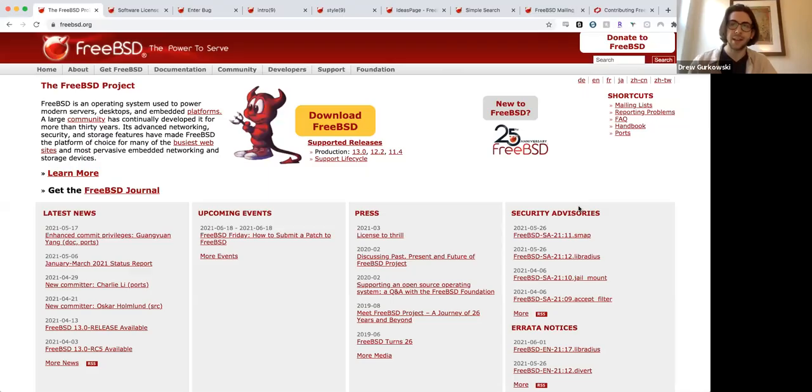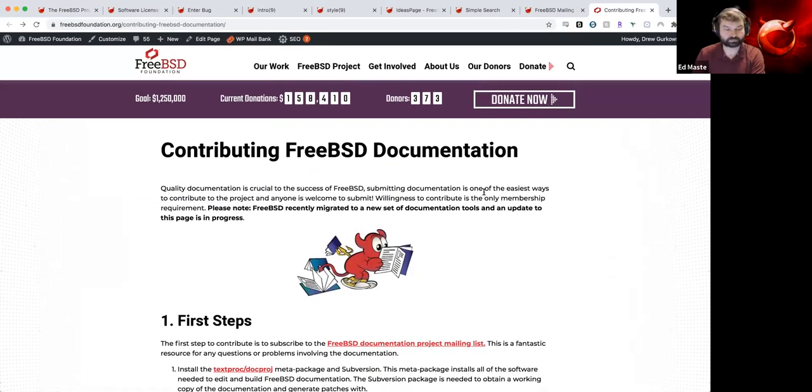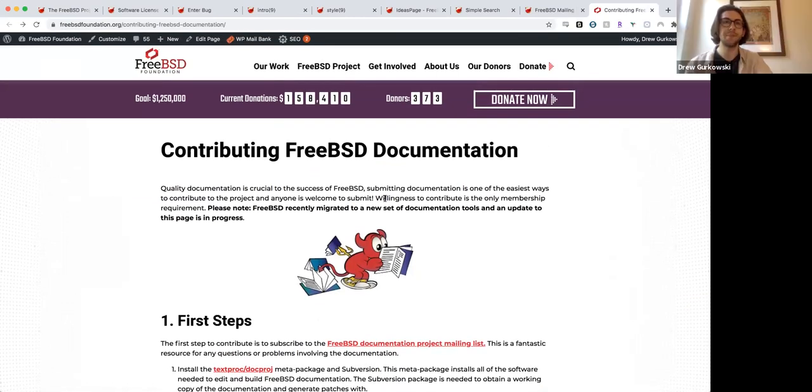The FreeBSD project is responsible for the entirety of the FreeBSD operating system. And this means that there's always a wide range of to-do tasks. So I'm actually going to start sharing my screen right here on the FreeBSD Foundation website. All the links that I go to during this talk are going to be shared in the live chat as well.